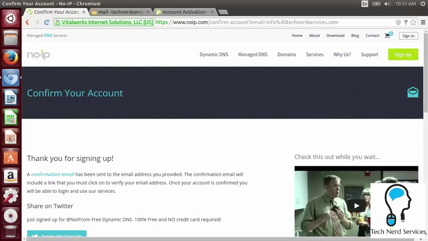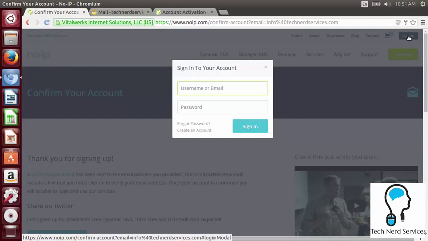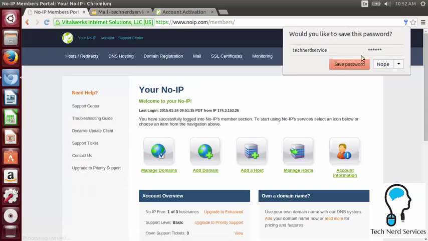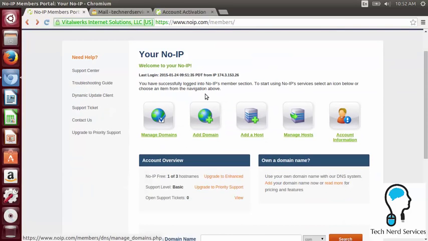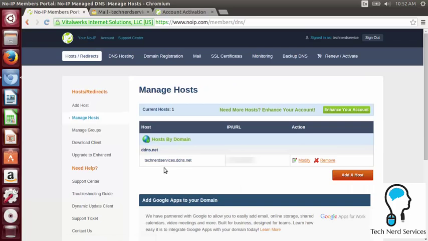So if I go back to the NoIp webpage, I can go ahead and sign in. Now that we're here, we can see that I have 1 free hostname out of 3. This is basically basic and free, so that's completely fine. I can take a look at that domain by clicking on Manage Hosts. There I can see technerdservices.dns.net, and then the current IP, which is currently blurred out. I can always modify and remove it as necessary.